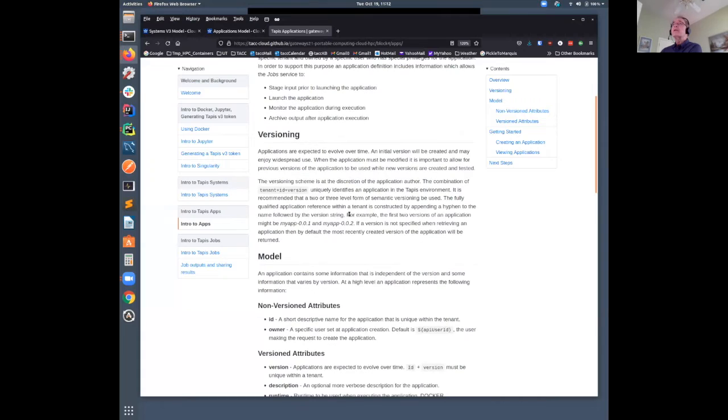So one thing about applications is they're expected to evolve over time. So there'll be versions, the concept of a version of an application. For example, you create an application and it works well and it's all set, and maybe you have many people using it. You generally don't want to mess with that version while people are using it. So you can create a new version. And so you'll see when you create a job and run an application, you specify which version you want to run. So that's what this versioning scheme is about.